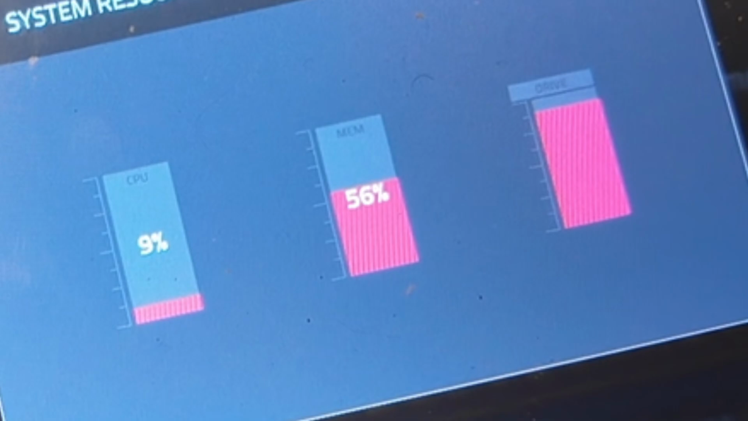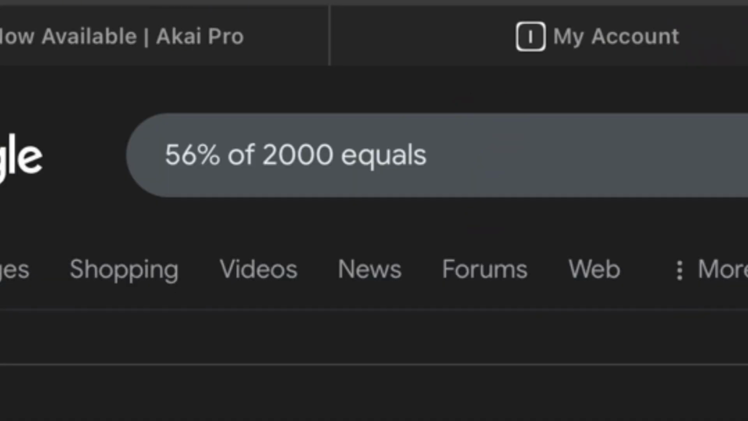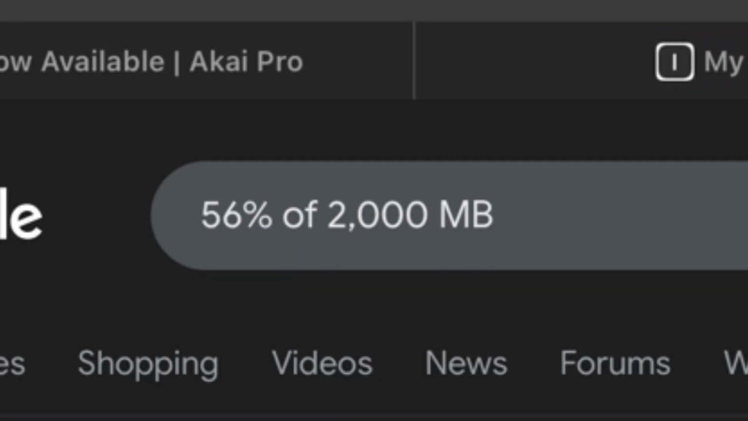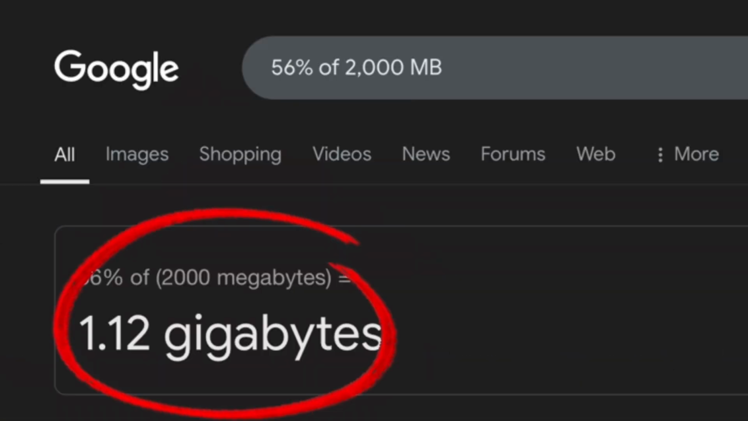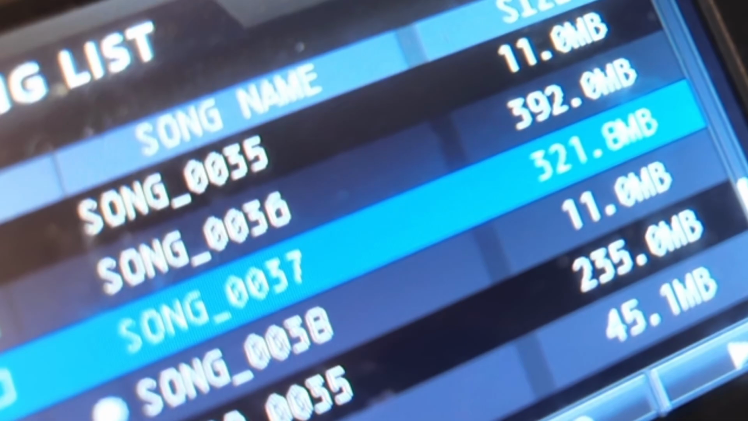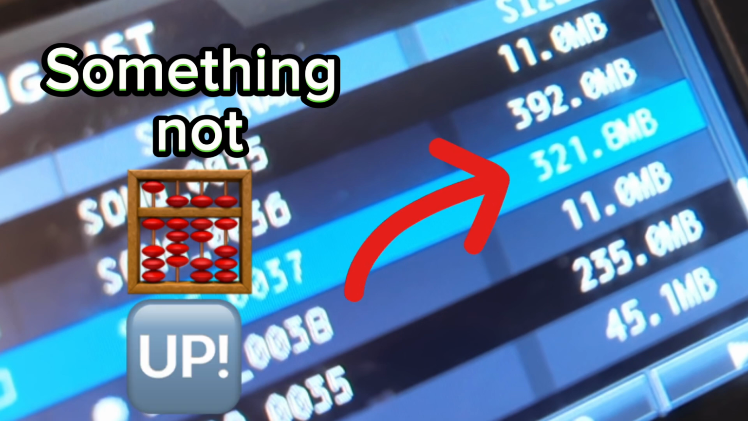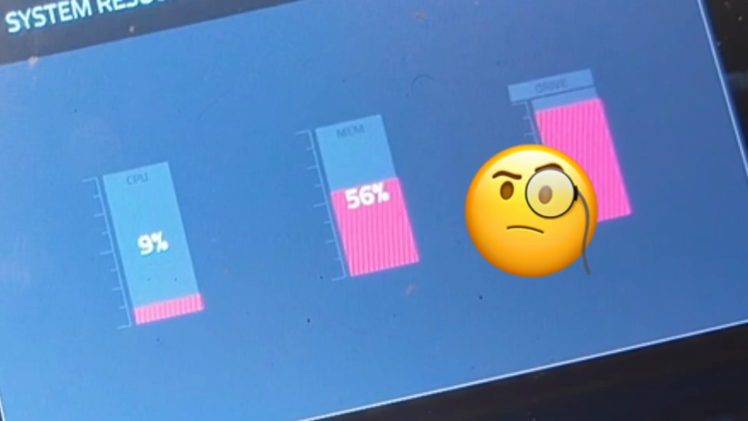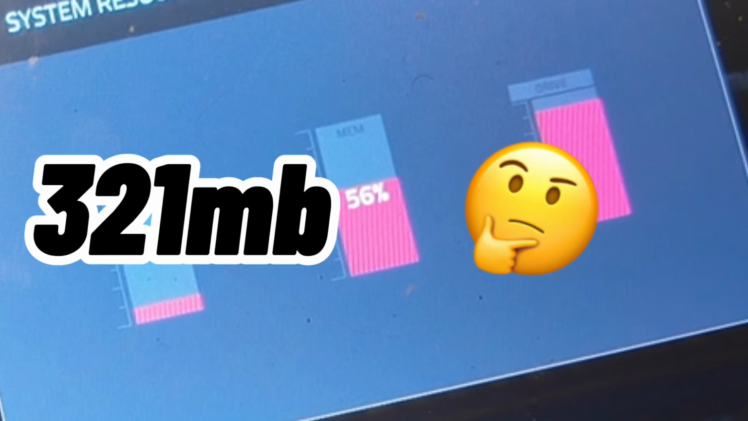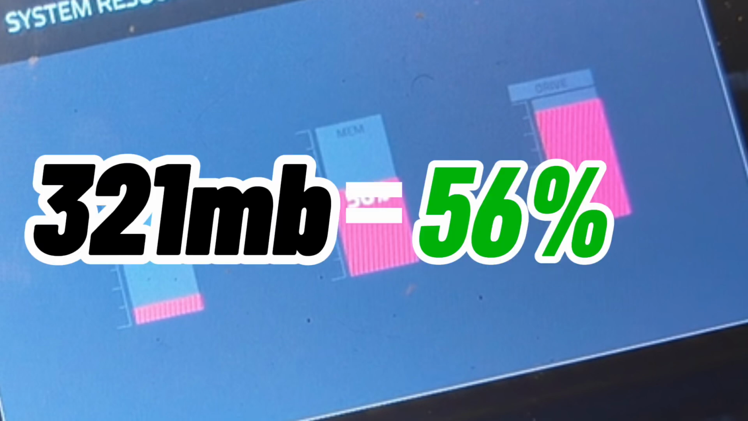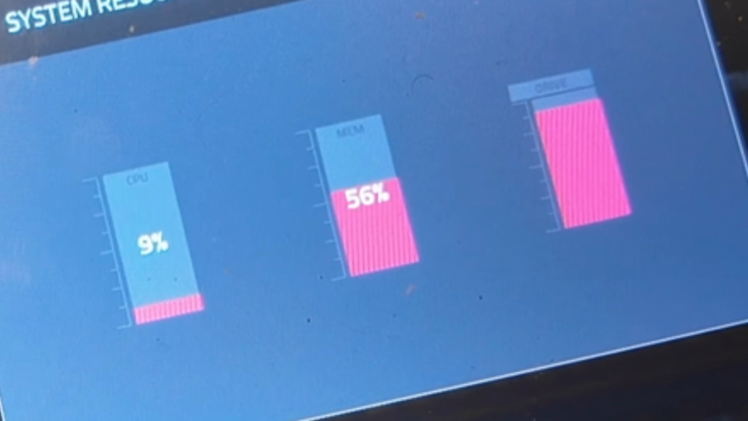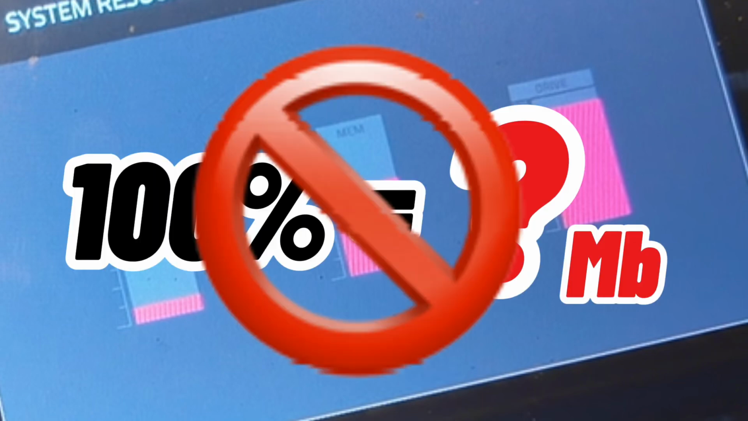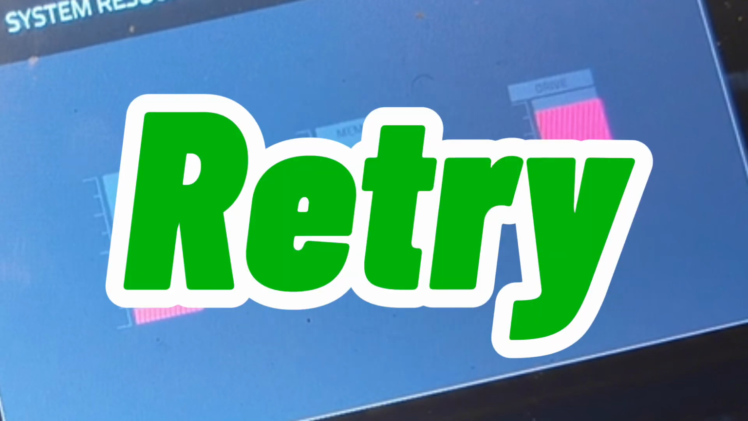So what's 56% of 2,000? What's 56% of 2,000 megabytes? And the task manager is saying it's not even close to 1 gigabyte. So if 321 megabytes is 56%, whoa, what is 100%? No, you ain't gonna fool me like that. Come on, let's do a retry one more time.